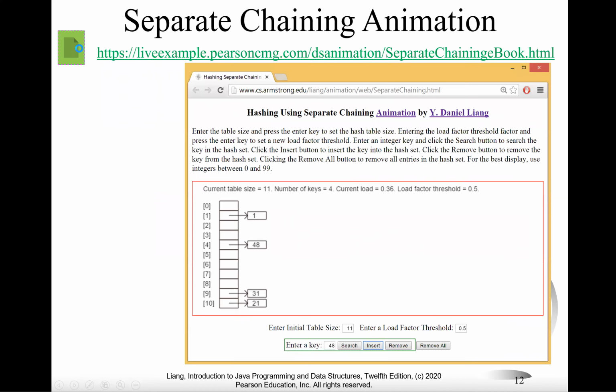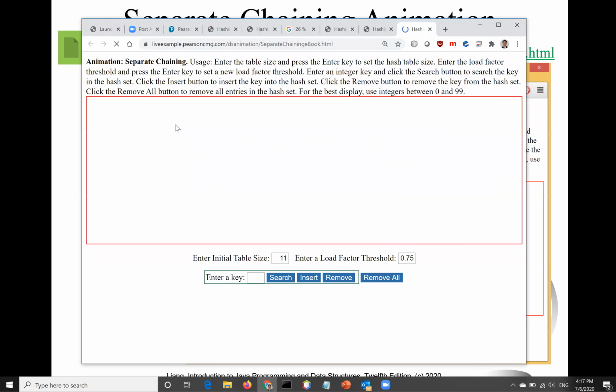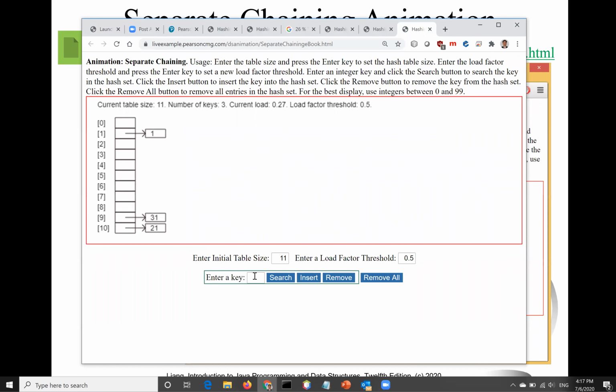Let's look at this animation now. I'm going to have 4, it's right here. 26, look, it is right here. Now, you notice that the table size is 11, the number of keys right now is 5, and the current load is 45%. And it is under the threshold of 50%. So let's add another one.